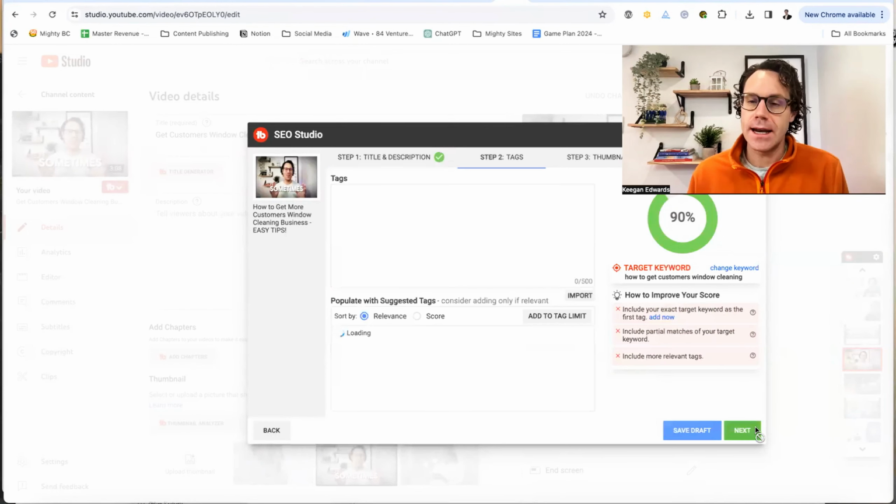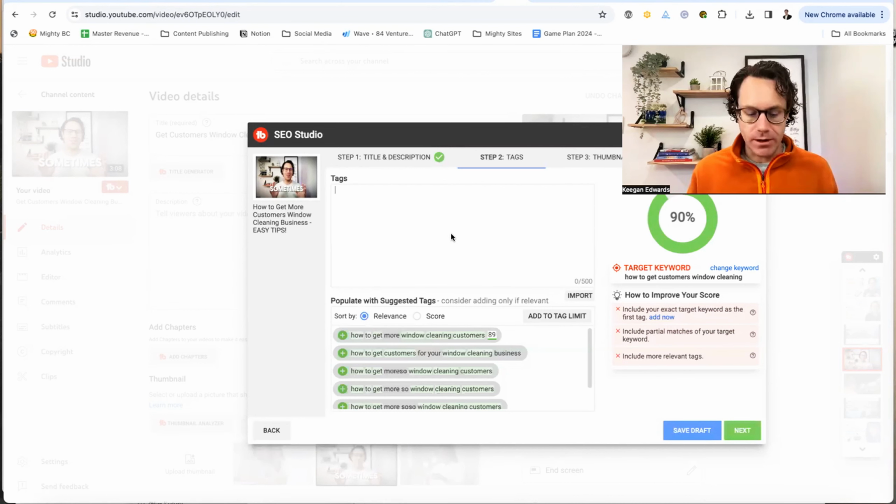Then I jump over here and I go to tags. Now, tags help me target the exact keyword. And then as we saw before, I'll know how I rank for those. So I want to include everything that is relevant for my business, window cleaning. And now I'm just going to run through and add a bunch of tags.